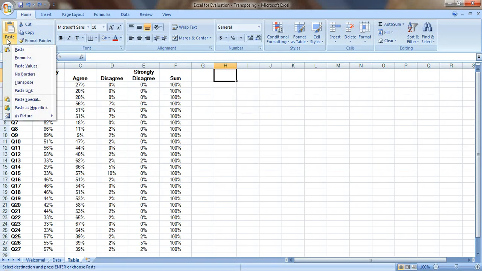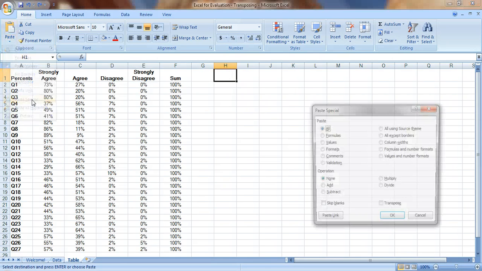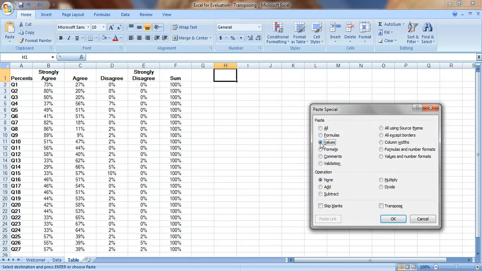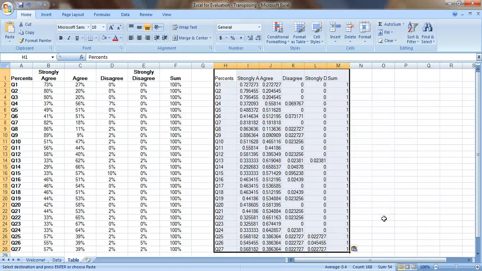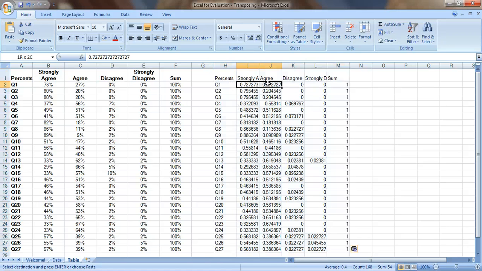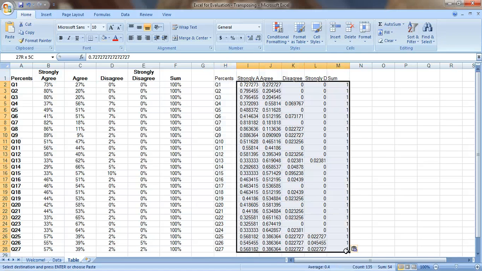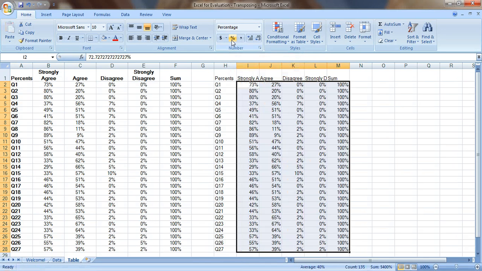Let's paste it one more time, and we're going to go into Paste Special. We want to select the values, and we also want to transpose the data. Now it's already rotated, so now that the questions are up and down, and all you have to do to turn it into percents again is to click this little percent button right there, and then you could bold the headers if you wanted to, or do any formatting that you like.